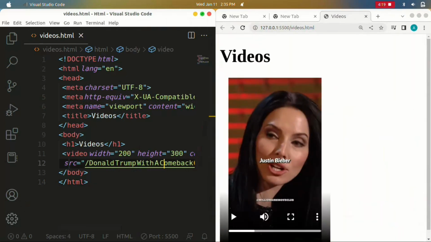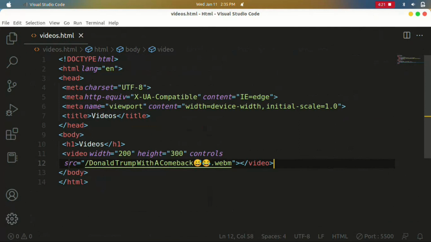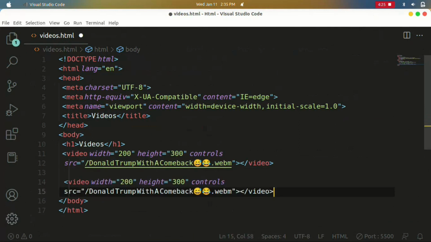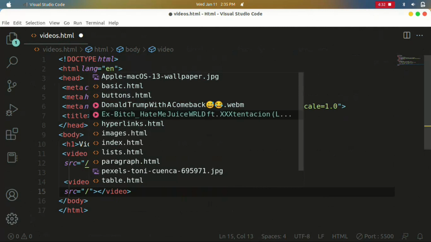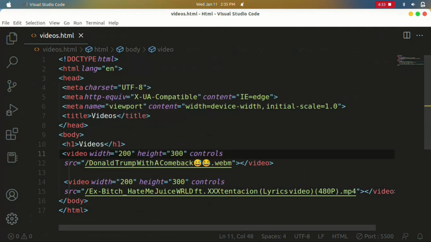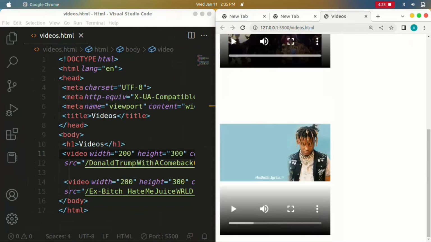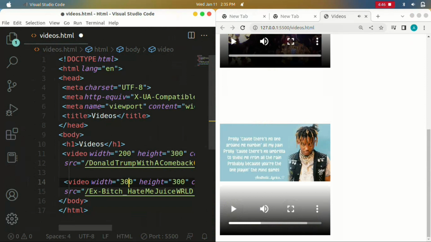Let's add one more video for you to understand it very well. Right here, as I've copied that, let me paste this. It's an X page by Juice WRLD. If I run this, you can see the X page right here. The video keeps playing. Let me increase the width a little so that you can see the correct size of the video.